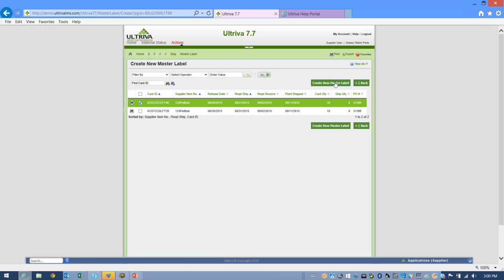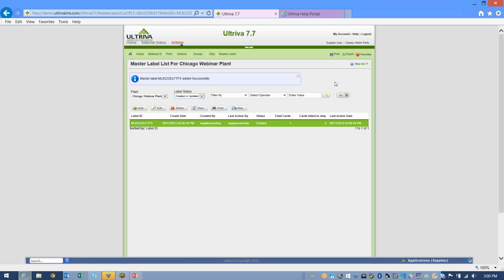And we're going to create a new master label. And what's going to happen is we're going to create a new master label here, so you can see it on the screen. And this currently has 1 card attached to it. So let's say that you're starting to ship in the morning, and you're going to complete it at the end of the day. And maybe you've prepared a few more cards, and you want to add these to this master label so that you don't have to print 2 at the end of the day. So what we're going to do, we'll click on Edit with our master label selected.